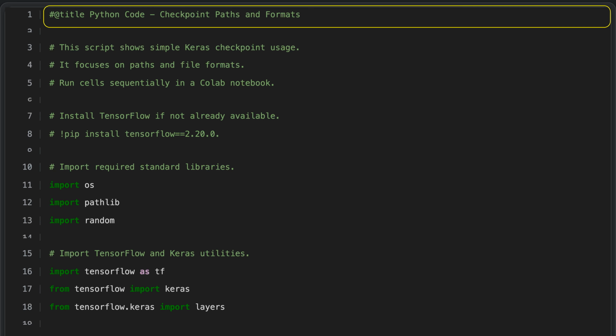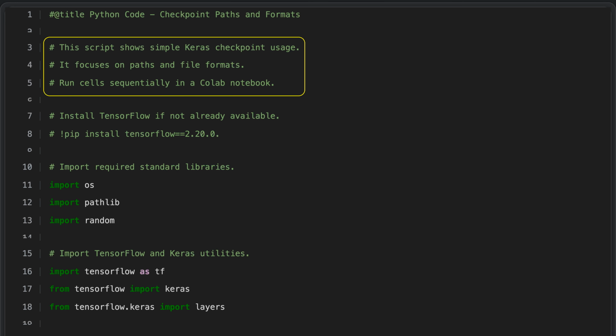Python code, checkpoint paths, and formats. This short script demonstrates basic use of Keras checkpoints, with an emphasis on how to set up paths and choose file formats for saving models. It is designed to be run step by step in a Colab notebook. By following the cells in order, you can see how checkpoints are created and managed during training.